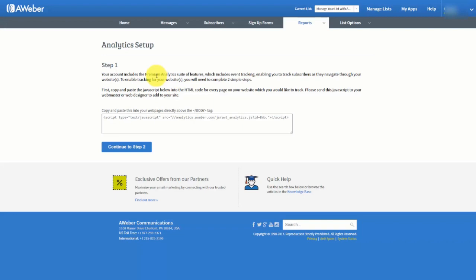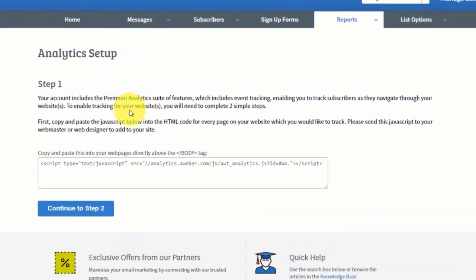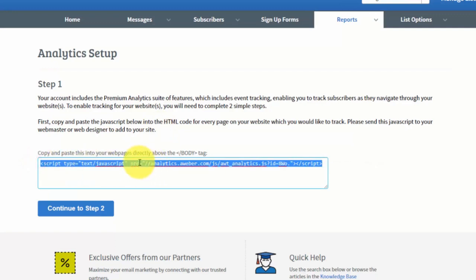Now, there are a couple of steps in order to get analytics set up on your site with your email. Now, you'll notice here that step 1, Aweber talks about the premium analytics and the suite of features. And the first thing you're going to need to do is you're going to need to copy this HTML code onto every page that you'd like to track. So in other words, wherever you want to track activity on your site, you'll need to copy this code and then place it inside of the body tag.